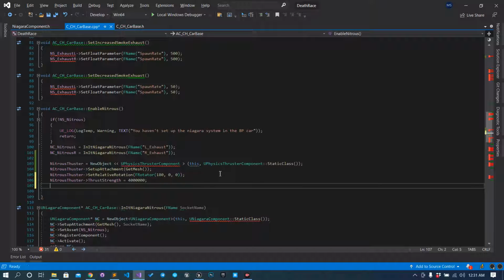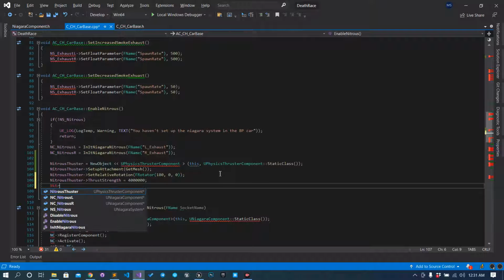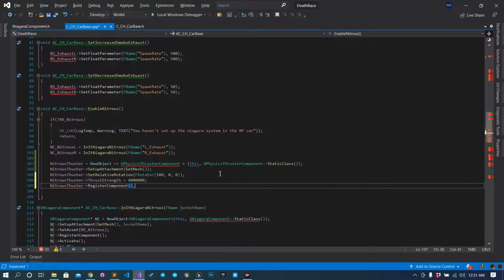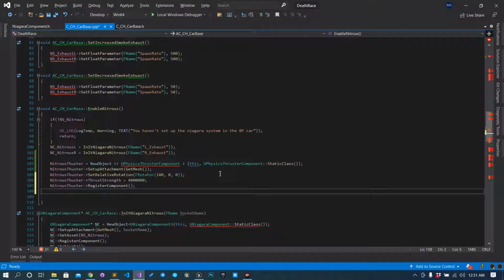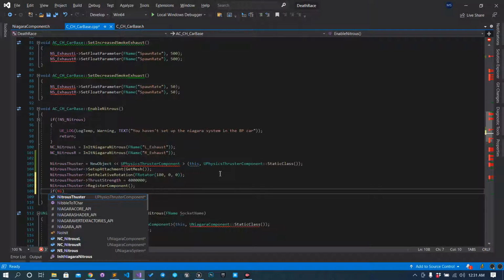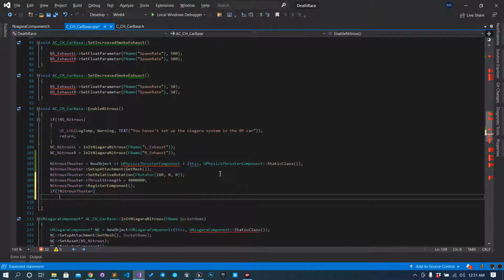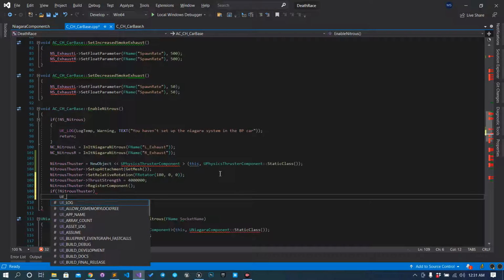And again, we have to register this component, RegisterComponent. And I'm just checking whether it is valid or not. If it is not valid, I will just print a log.